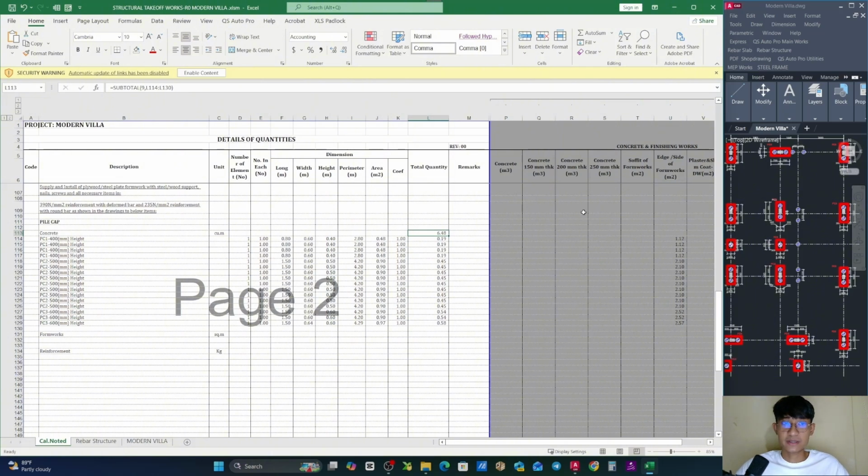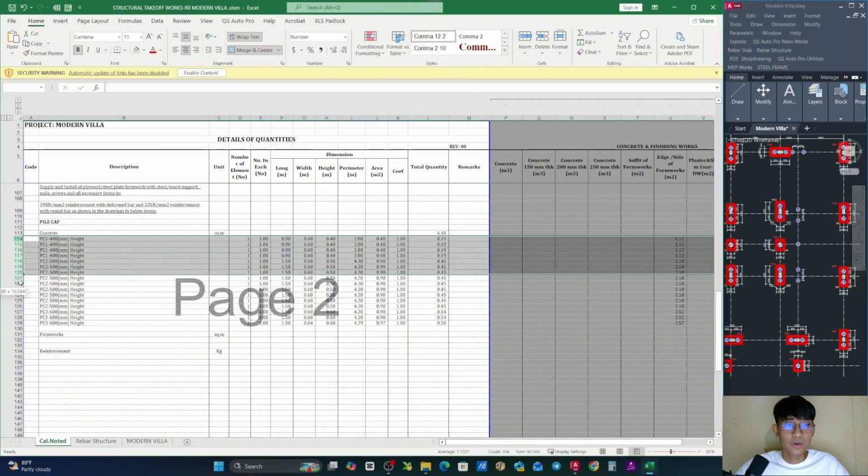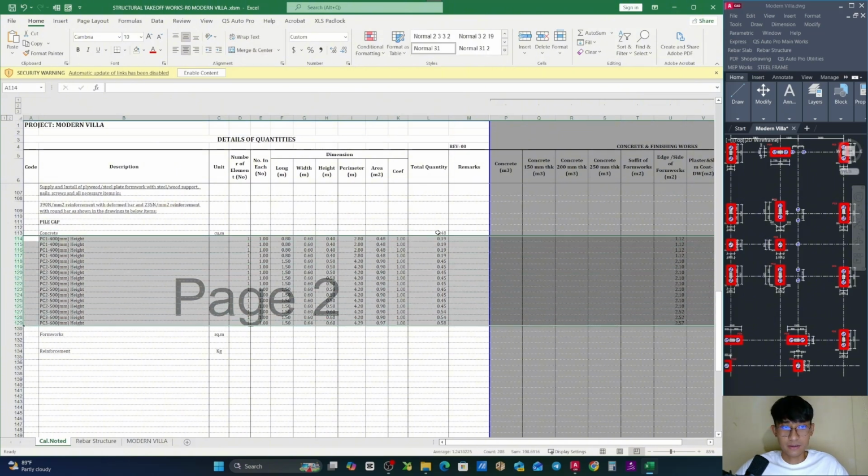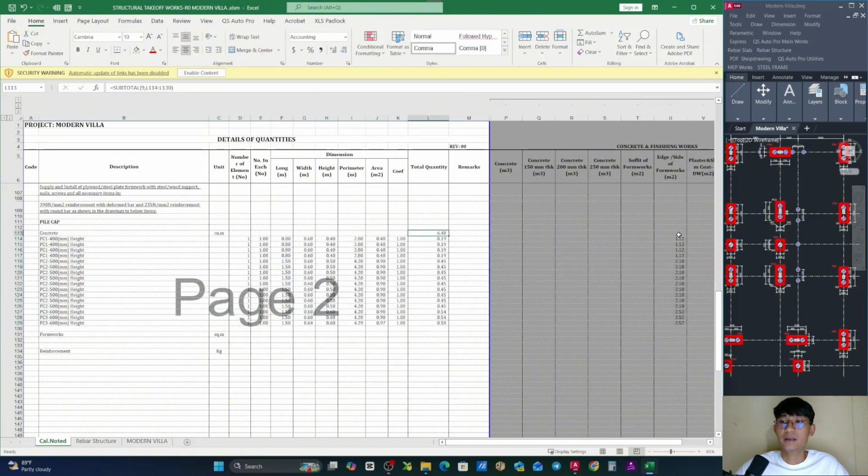And what's special is that we do only one quantity and we get the formwork as well. As you can see, it said the side of the formwork in square meter. As you can see, it's so useful and fast. We just do it one time. We get the quantity of concrete and the quantity of the formwork, the size of formwork that we need.